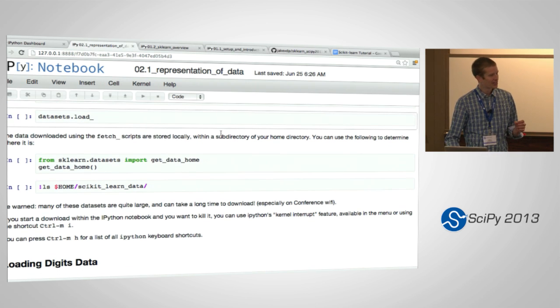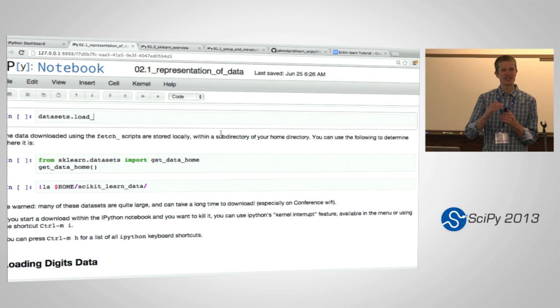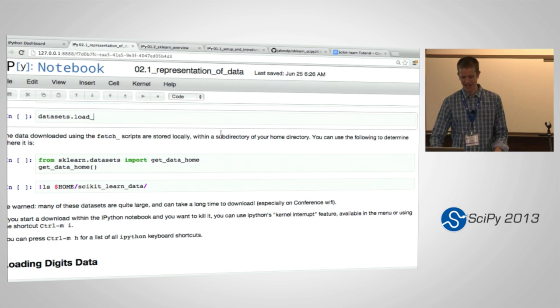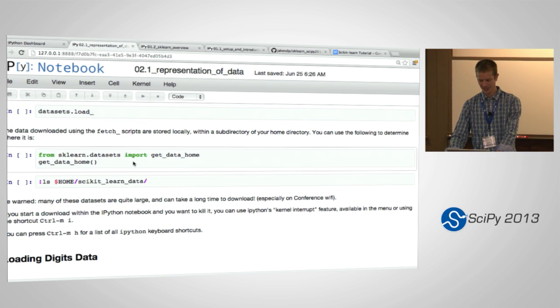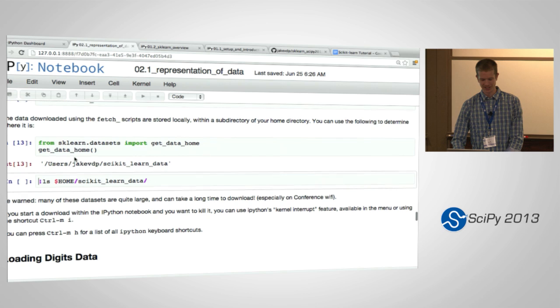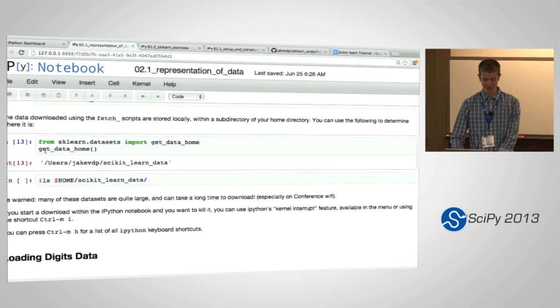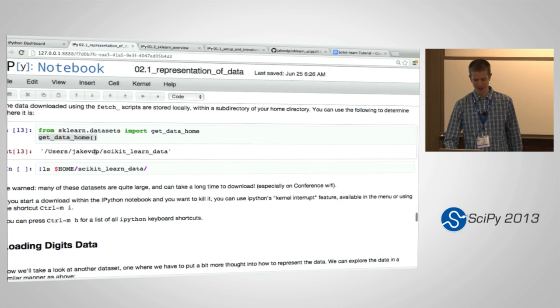And just as a note, the datasets that are fetched, the ones that are downloaded from online, we don't want people to have to download those every time, so they're actually cached locally on your disk. The place that they're cached can be found by importing getDataHome and then running the function, and it returns a directory. For me, it's in my home directory right here, /Scikit-Learn data.